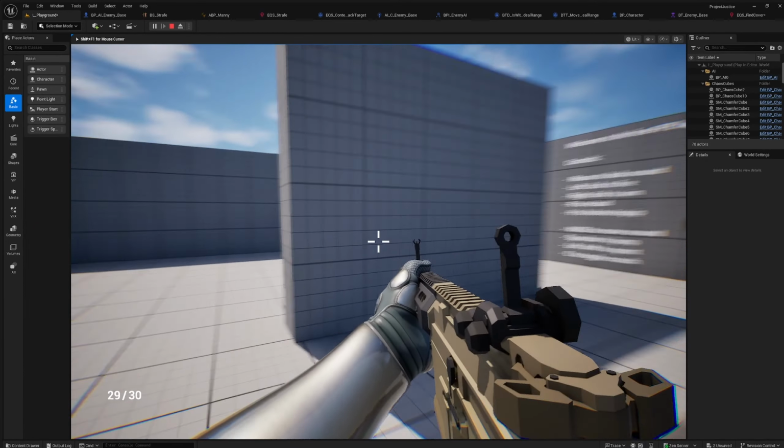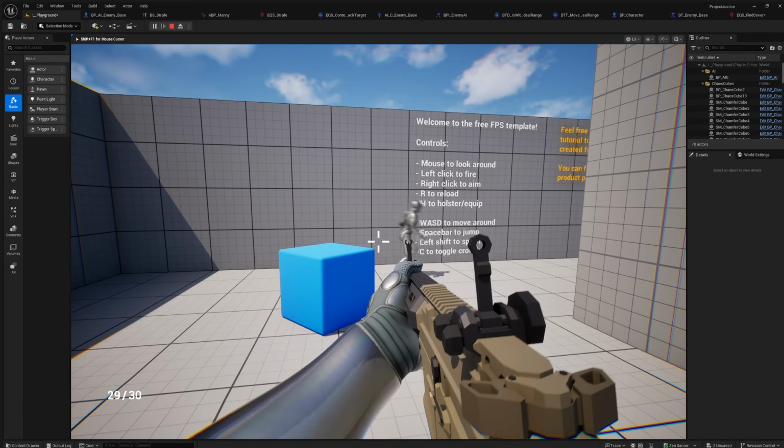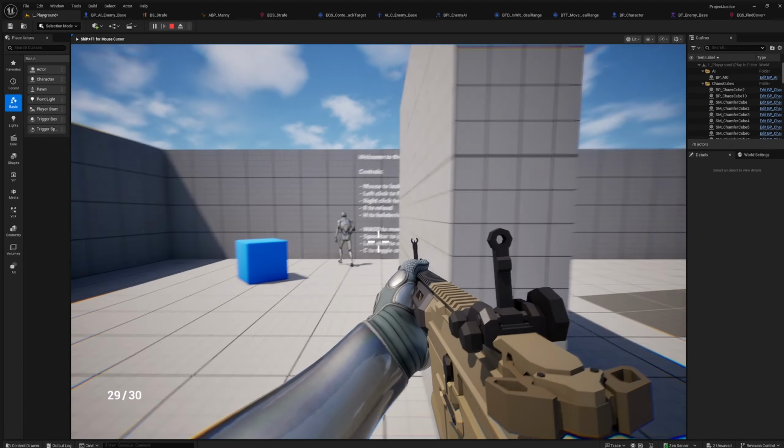I lost my sanity over this, but I managed to get it working properly this time. And we've got a cover system now. So now what happens is the AI can go out in the open and then go into cover. And if the player sees the enemy, it'll just go straight back into cover again.